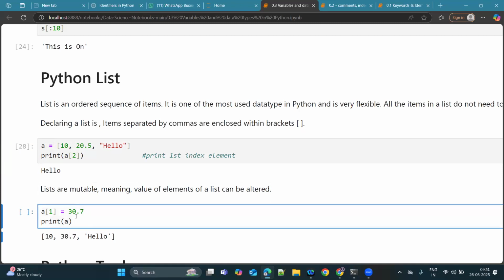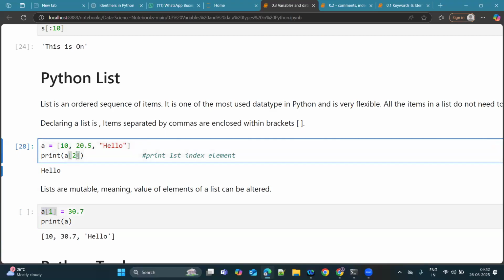See, in Python we have mutable and immutable. Mutable means we can change. For example, here I was defining a, and this would be my a of 1.